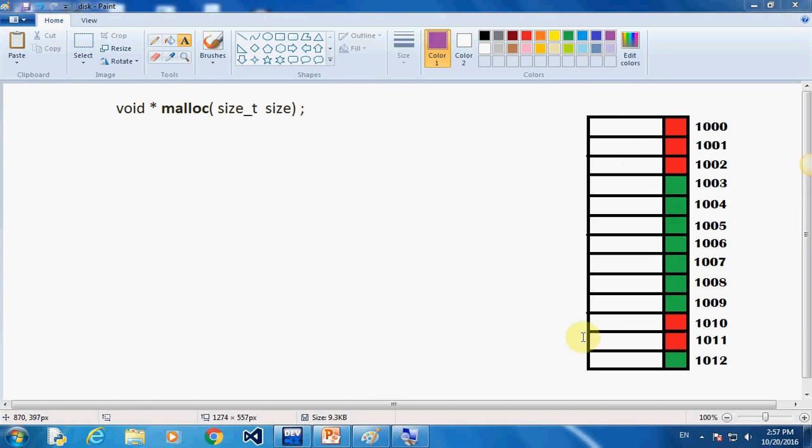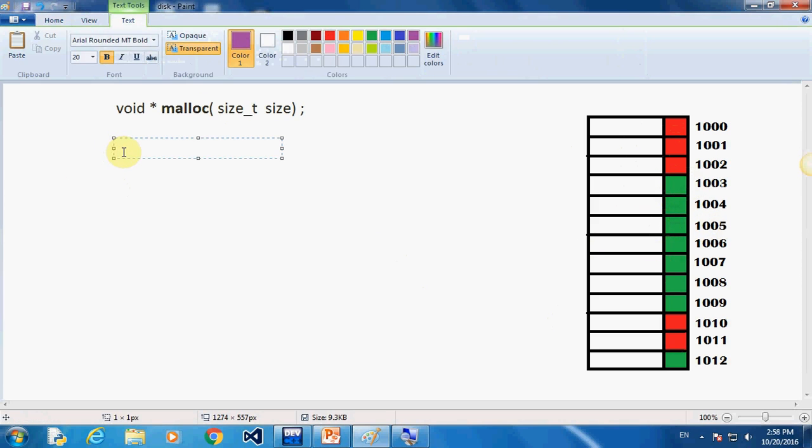If you see here, this is the full memory which we have, and this red color means this memory is not free for us to allocate for our program. This is being used by another program. So if we want to allocate memory, we must allocate memory which is free, which has this green color. So if you write a statement like this, void star p equal to malloc of 4 bytes.